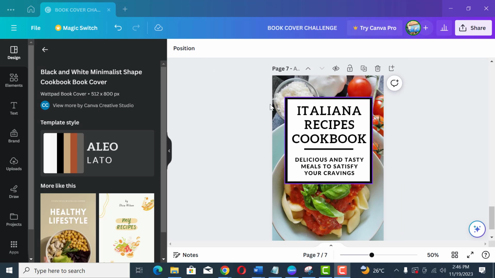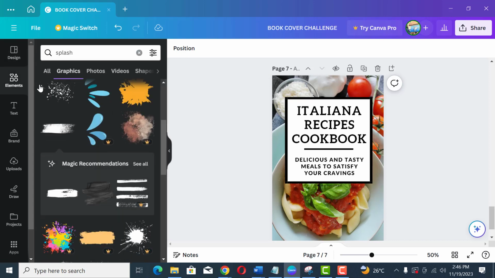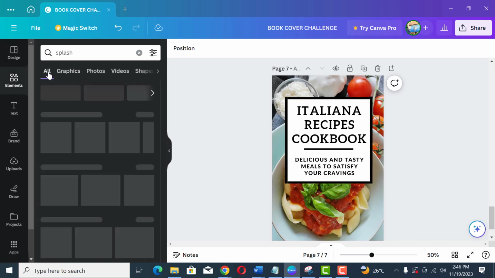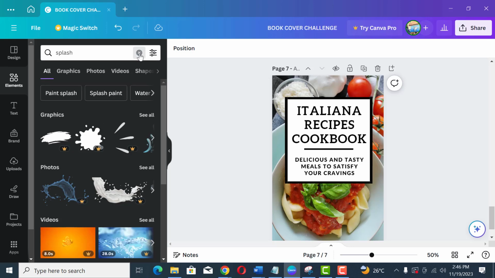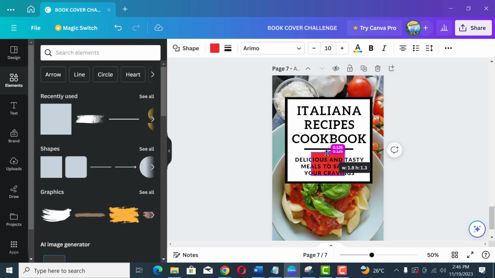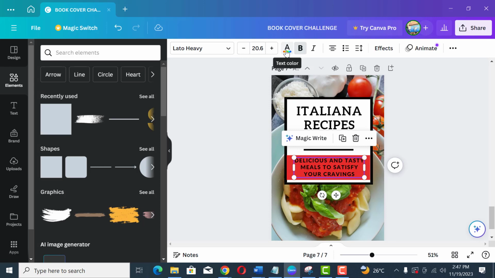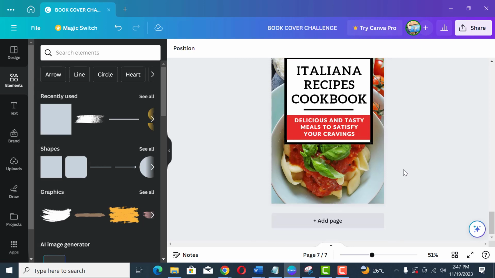Let's quickly do that. So as you can see, we have delicious and tasty meals to satisfy your cravings. I won't leave that. Let me just introduce my square again. I like using the square because of the vibe it adds to your book covers. This is our square. You reduce it a little, and I want to use it to see if I can create something from this. Let it fill up this section like this. You can change this to color white. I think it's making sense now.